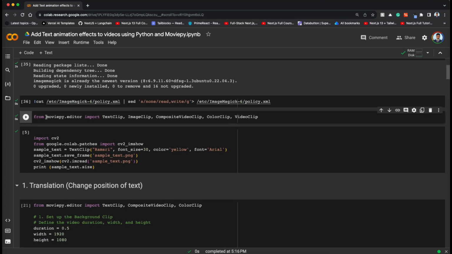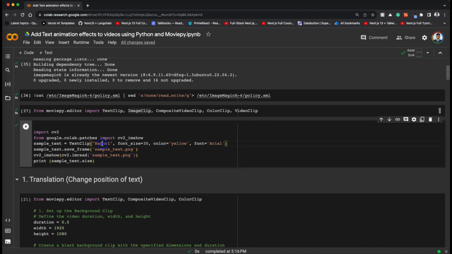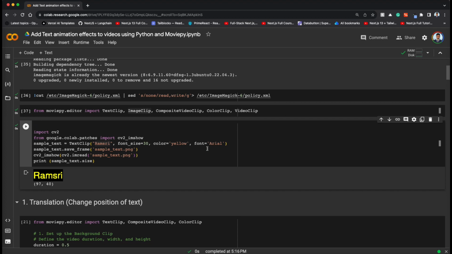Here I'm just importing all the Moviepy things that we would require: text clip, image clip, composite, video clip, etc. Let's first create some text, let's say Ramsri, and just display it. Here you can see that Ramsri took 97 pixels in width and 40 pixels in height. So essentially we give font size 30, color yellow, and font Arial.